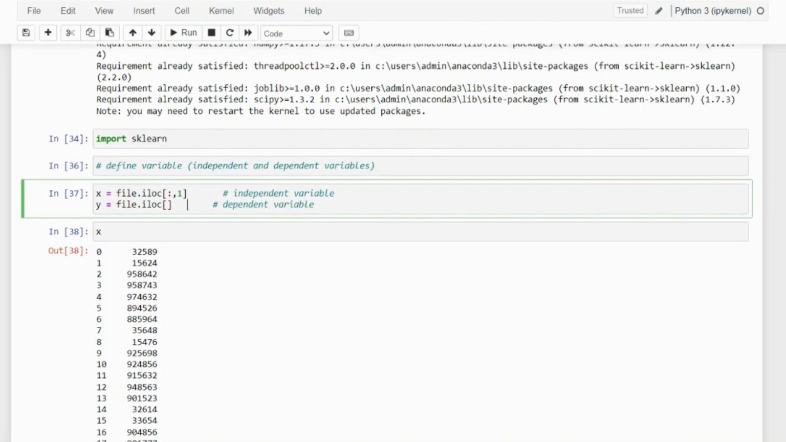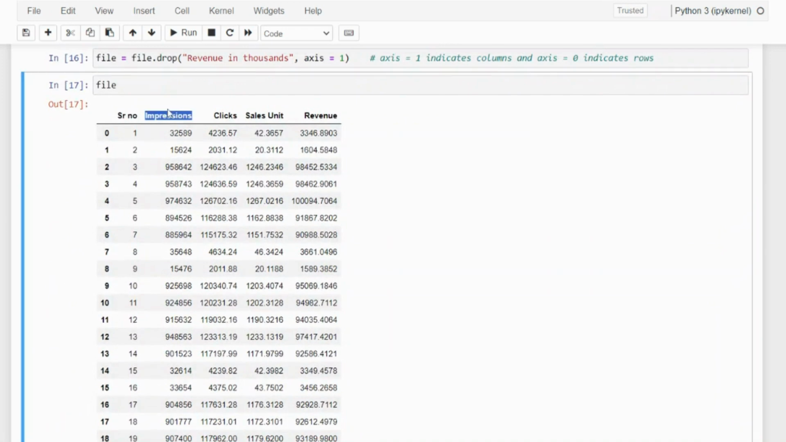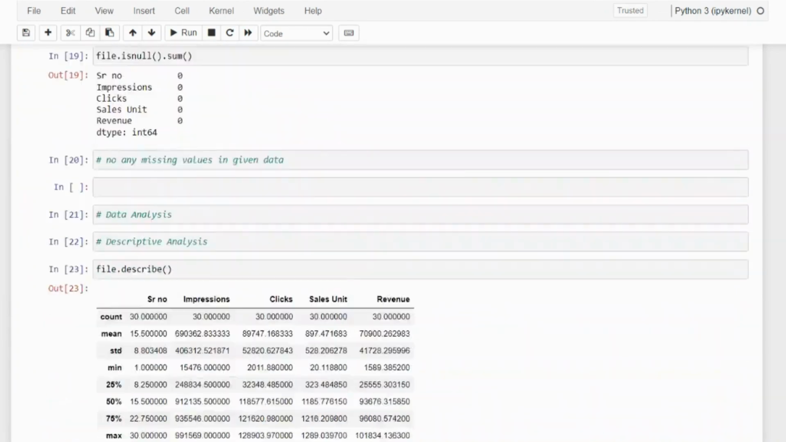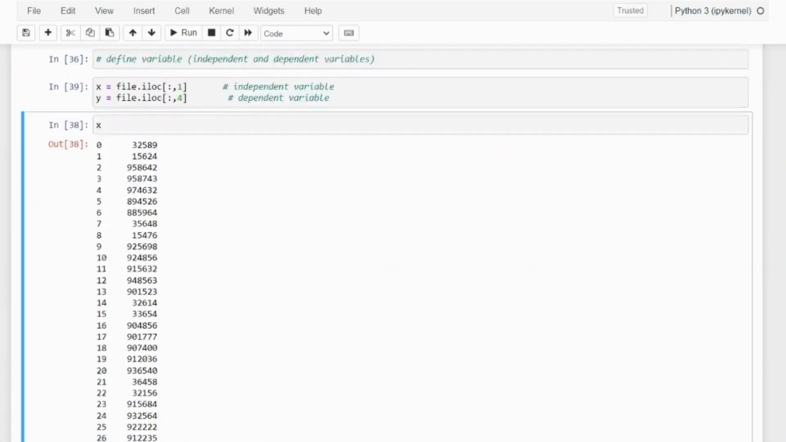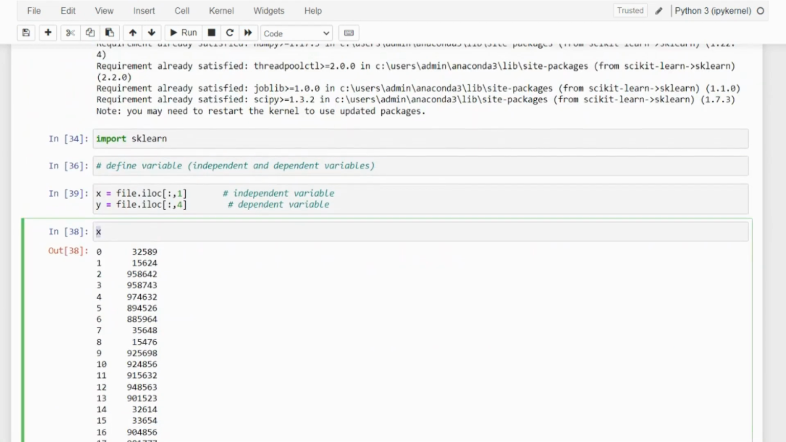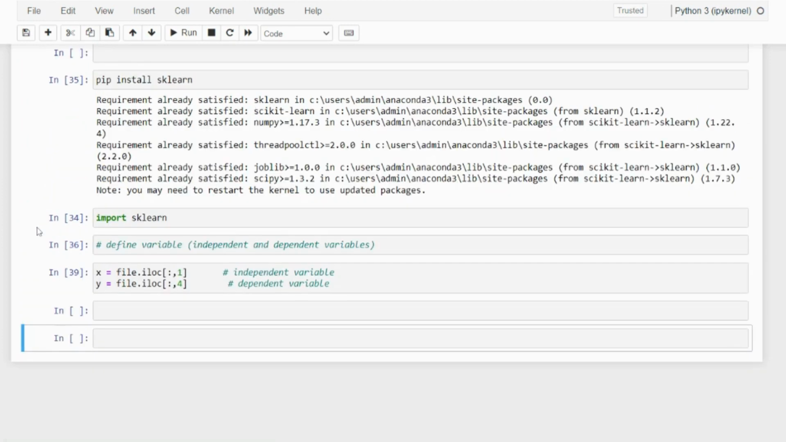Okay, so here I'm going to write all the rows I want, and which column I want. This is the zeroth column, first, second, third, and this is the fourth column. So revenue means the fourth column. Okay, all right. So here I will put down fourth. Done. All right. So let us see what is stored in the y. All the revenue is stored in the y now. In this way, my variables are ready.